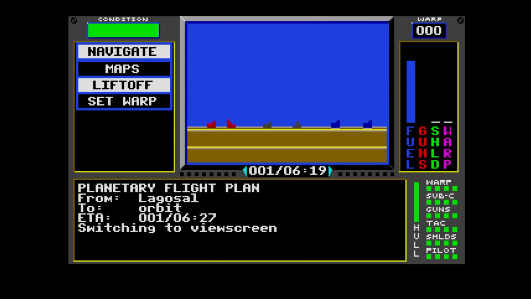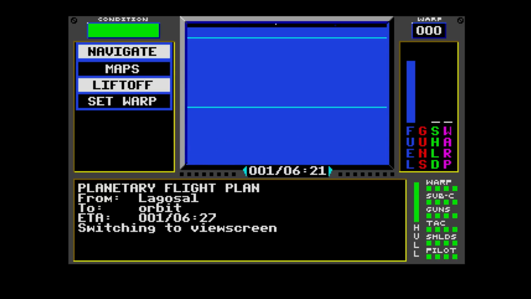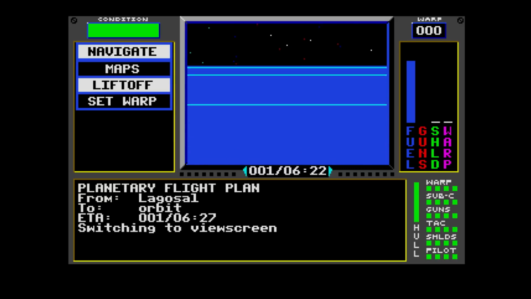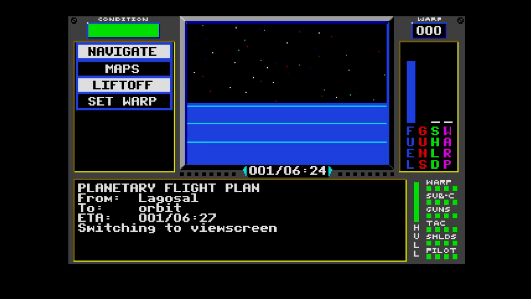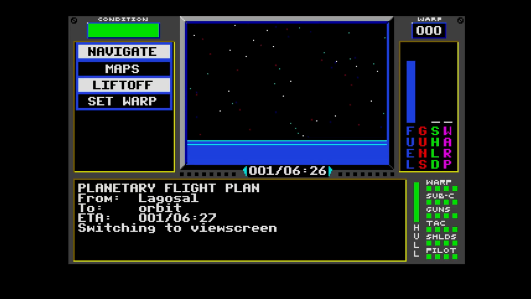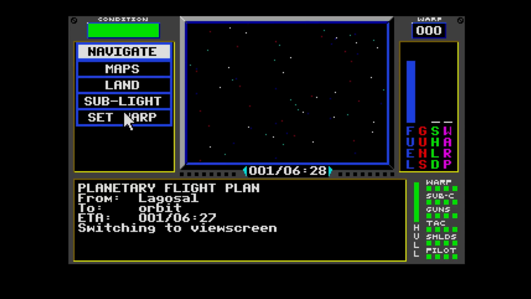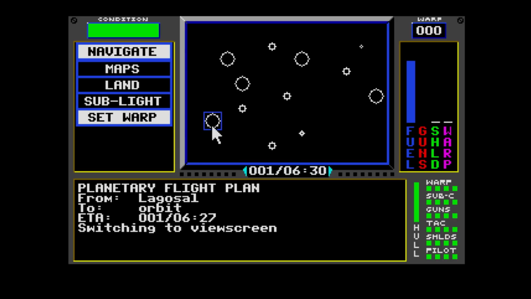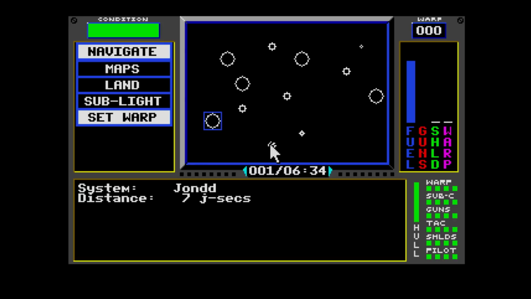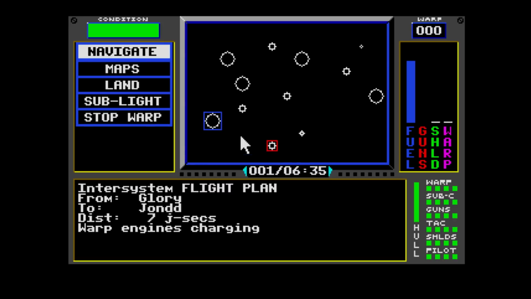Forgot we could actually set our warp even before we start the liftoff, which might be a good safety thing. I don't know if we can be attacked in orbit. I suppose if we are attacked in orbit, we can just land right away. So we'll set the warp. We're going to plan to go back to Jond over here. I'm still going to do that. I'm still going to land on heavy. Let that start charging. Yeah, I think this is probably a safer way to go.